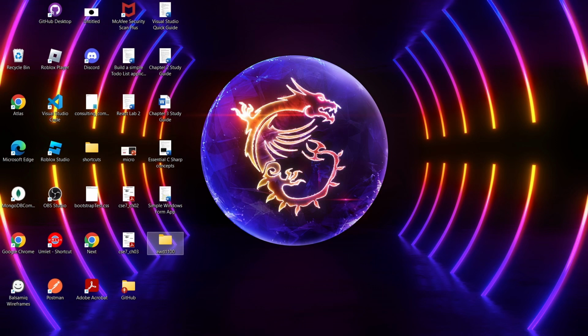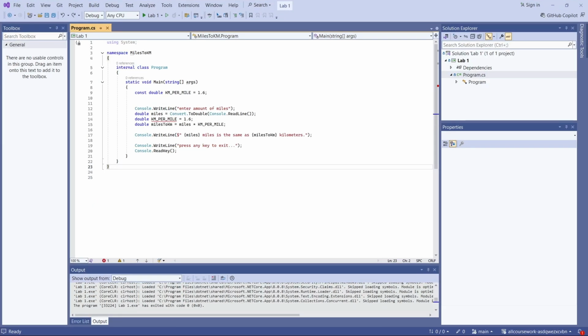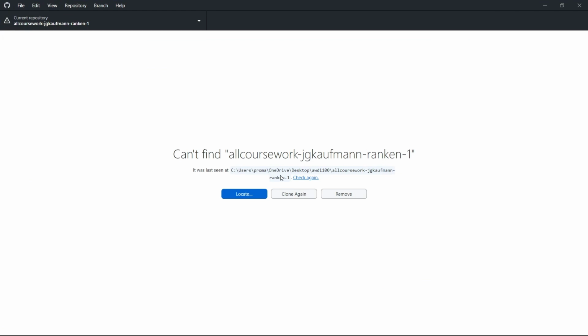So now let's go ahead and open up GitHub Desktop. Now, obviously, if everything's working, you don't need to do this. I just know some people had some problems about where things were. So if I open up GitHub Desktop now, it says I can't find this. It's already configured here in GitHub Desktop, but it can't find this.